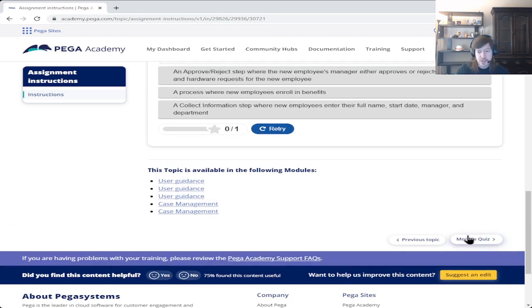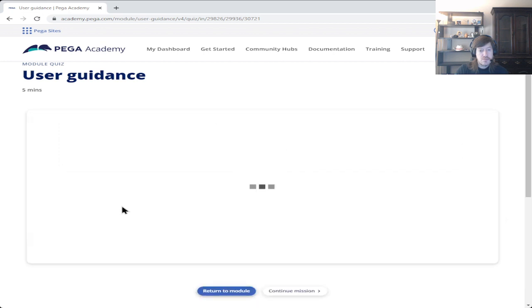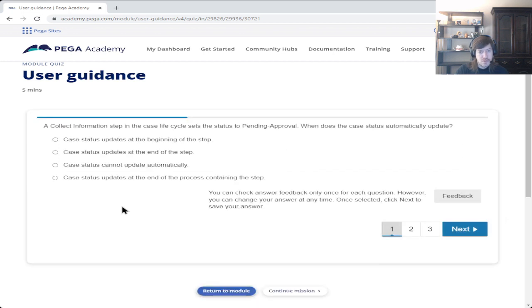Okay, so let's go ahead and open up the quiz here. Not that many questions, but then again, this module was very short overall. A collect information step in a case lifecycle sets the status to pending approval. When does the case status automatically update? That's kind of a question that I was having as well.